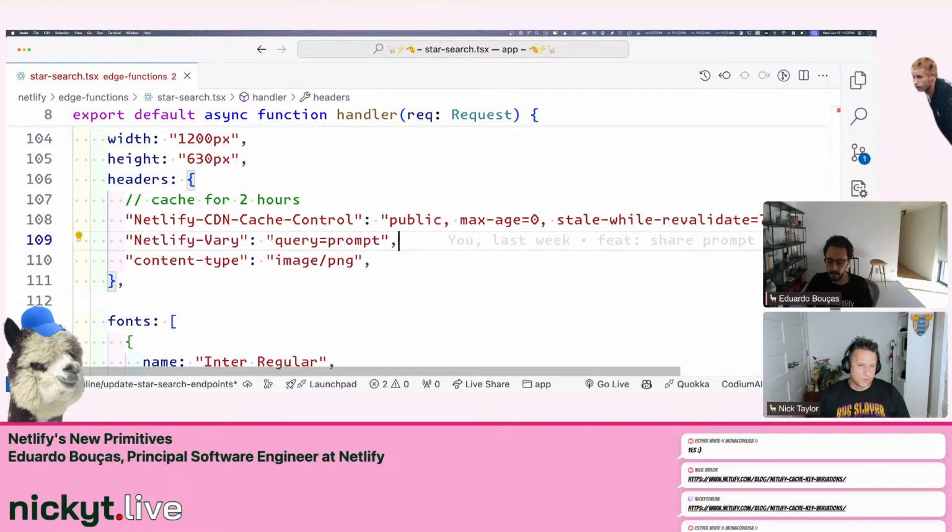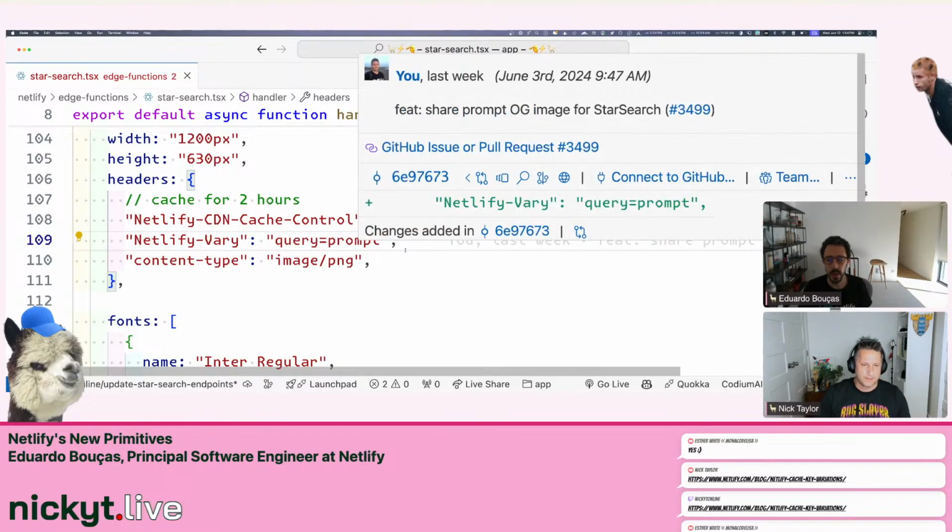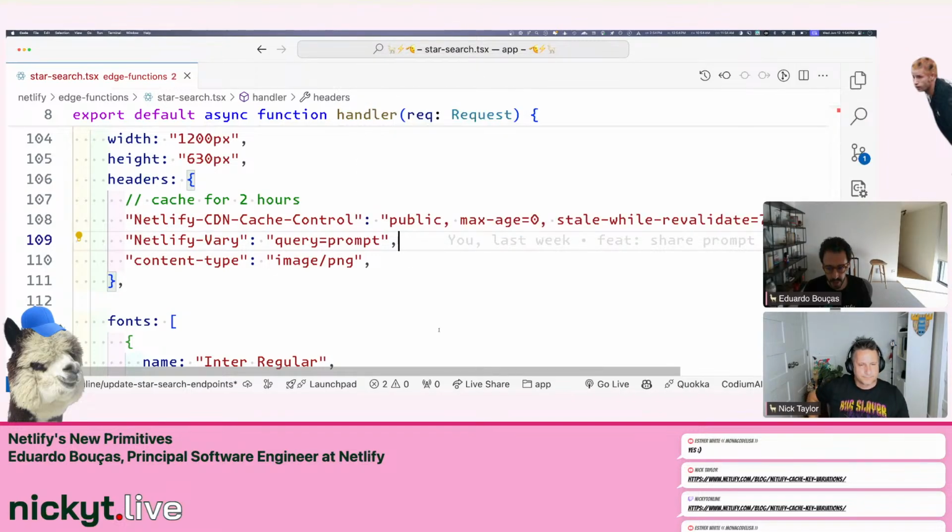But the query is one particular thing, and I found the blog post about Netlify cache key variations. I dropped it in the chat for people. There's the query string, but you can also vary based on cookie, I think. And I'm not sure what else. I'd have to read through the post again. You can vary by query parameters, by headers, by language, by country, by cookies, or any combination of the above that you decide to do.